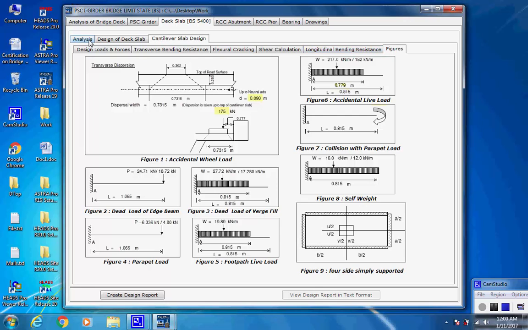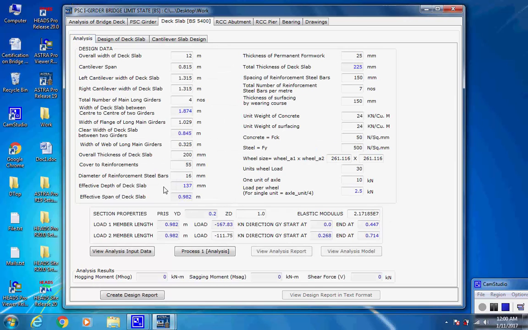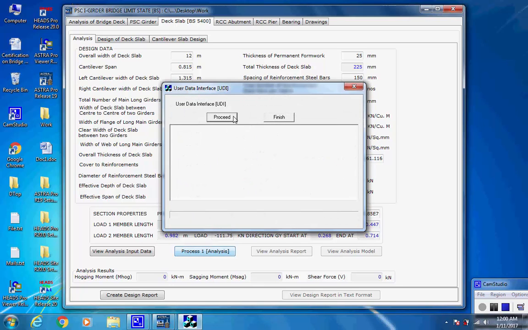Step 7. The current tab is for Analysis. The various design data are displayed, where the blue color data are calculated values. Click on button Process 1 Analysis. As the process dialog box comes, click on button Proceed.